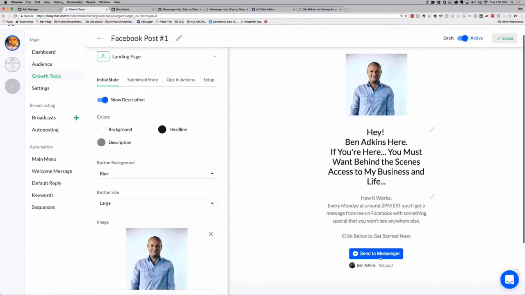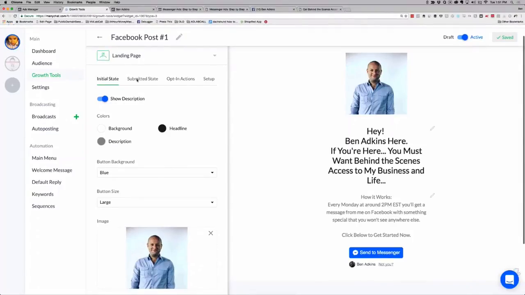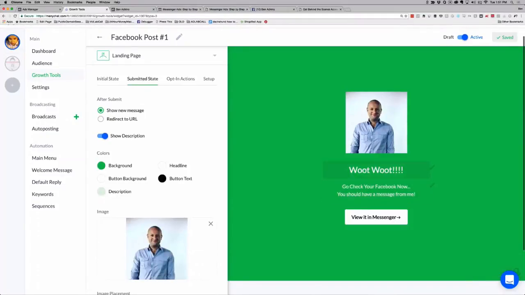Send to Messenger. Pretty simple, right? Pretty simple. Here's what's great. When they click the button, they're taken to this page. Go check your Facebook now. You should have a message from me. And you can edit all this. You can change the background color. I like the green. That's how it works.